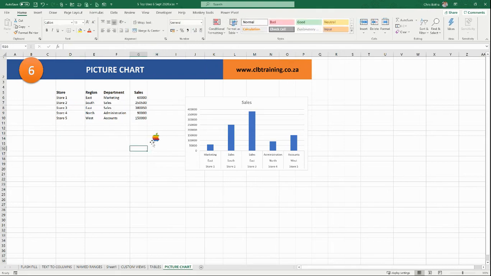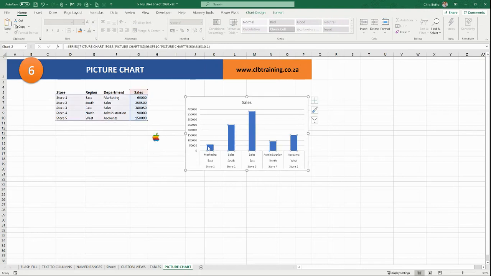So what I do is I just click on the picture. I go Control C for copy. I click the bars on the chart. I go Control V. And it puts that picture into the chart for me. But obviously, it will distort the picture because of the different heights.